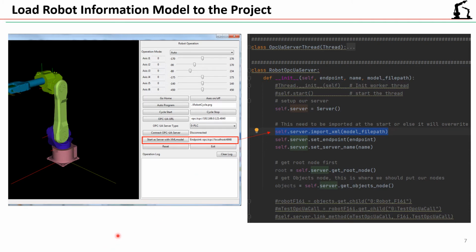Finally, if we start the robot simulator as an OPC UA server by clicking this button, it will load the pre-created robot information model in XML and disclose its namespace through this endpoint. All the code is done in the class RobotOPCUAServer. We can take a look later.